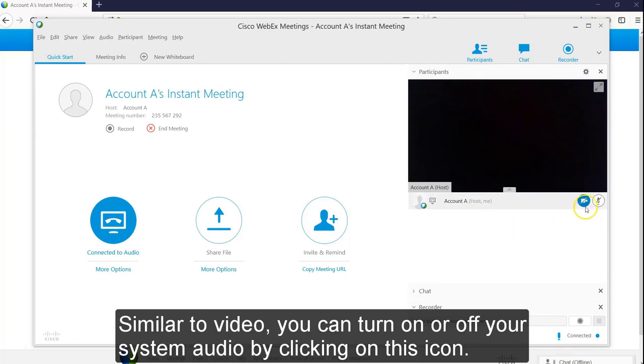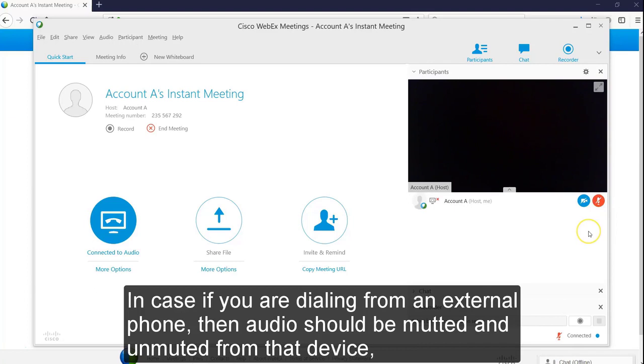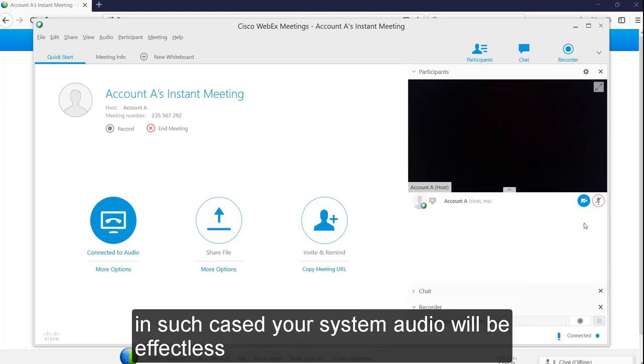Similar to video, you can turn on or off your system audio by clicking on this icon. In case you are dialing in from an external phone, then your audio should be muted or unmuted from that particular device. In such cases, your system audio will have no effect.